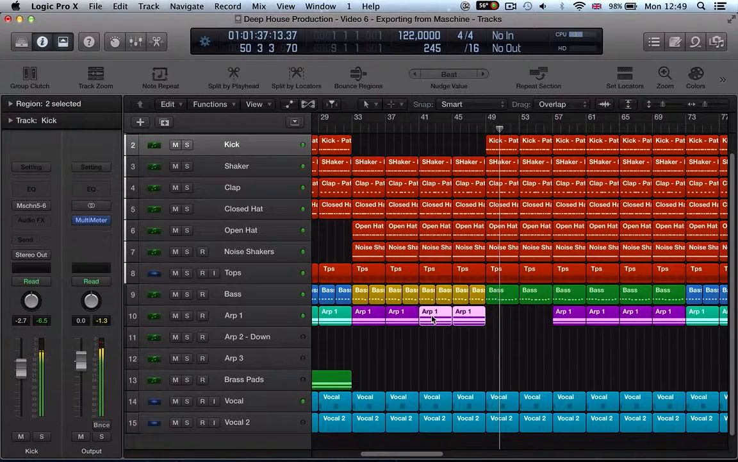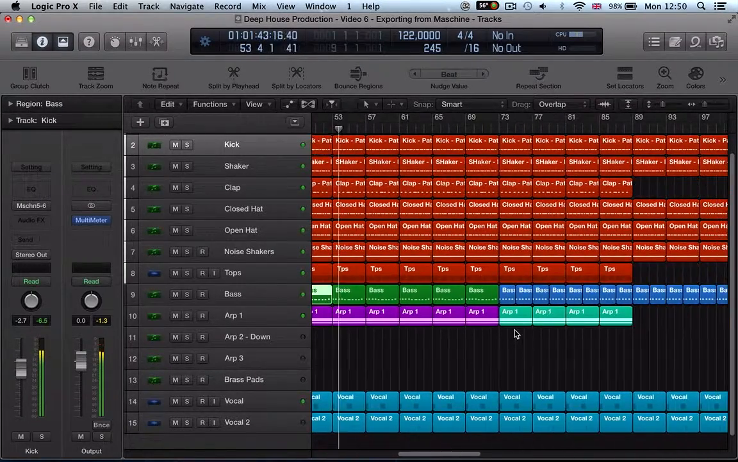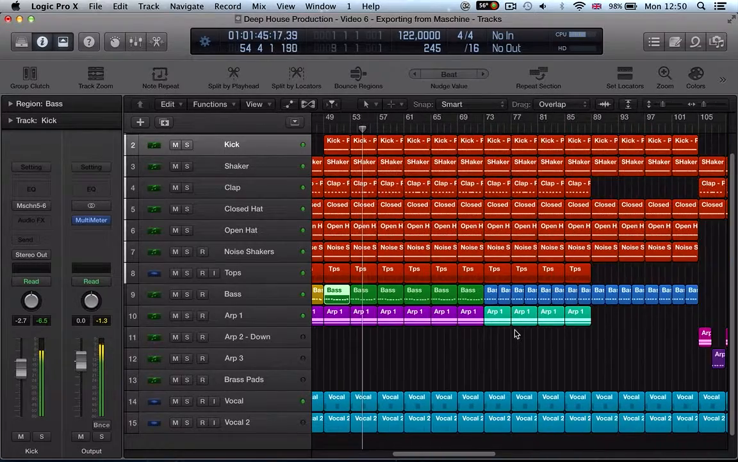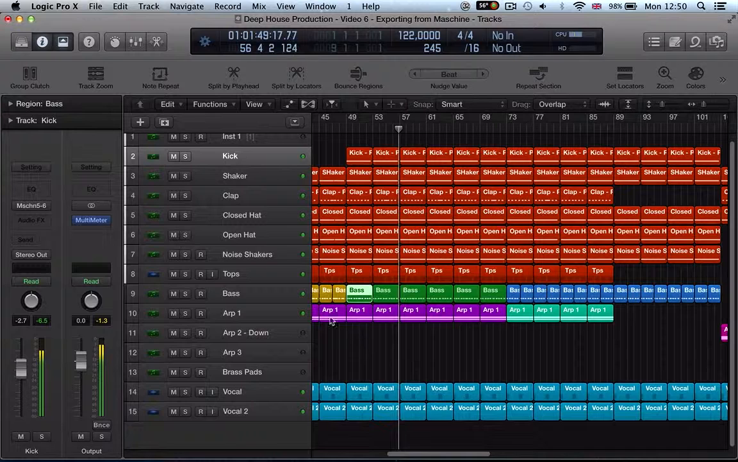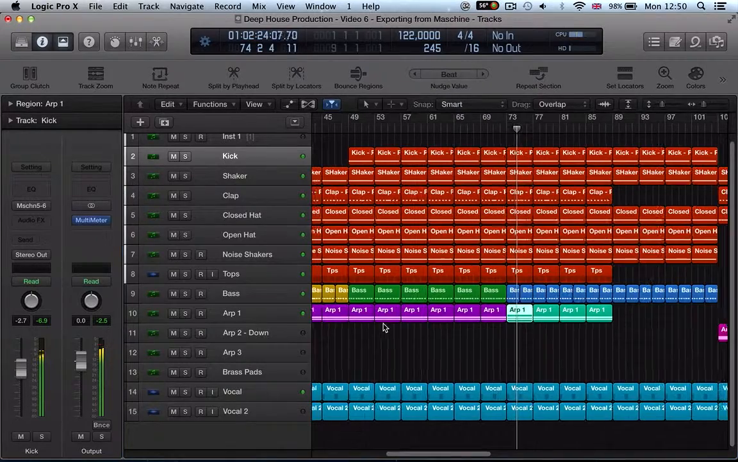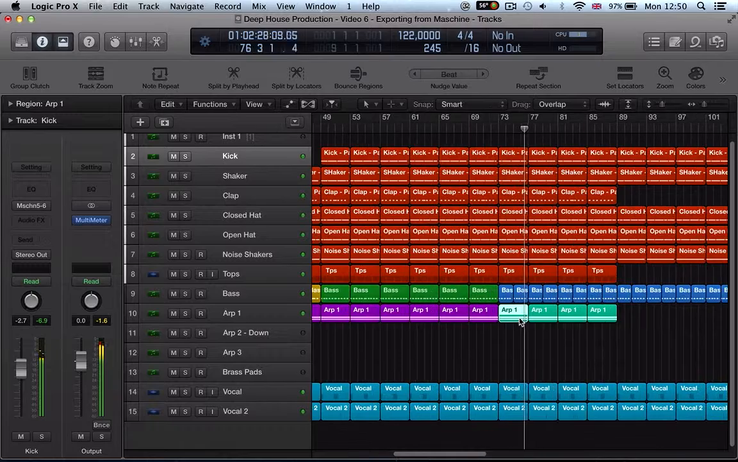Maybe keep the ARP in there. Then we get the full bass hook. And we could do with some automation in this section, definitely, to keep it a bit more interesting. And then we go back to the same ARP and bass regions that we had in the intro here.